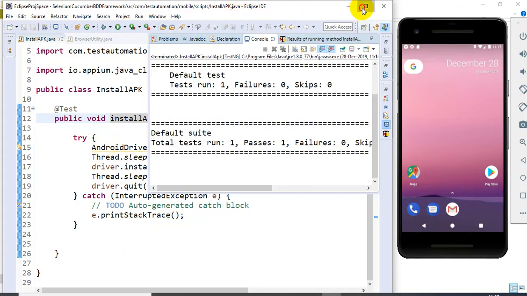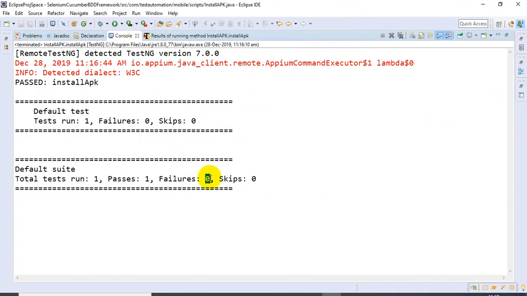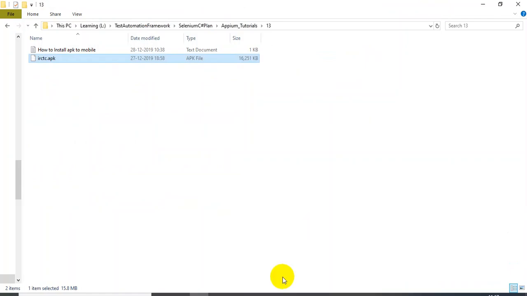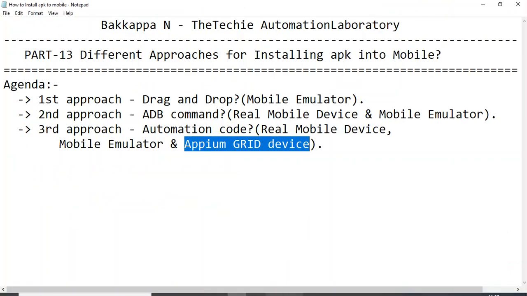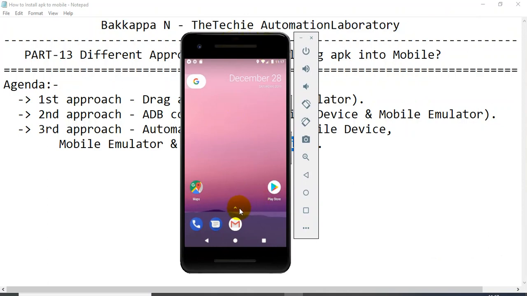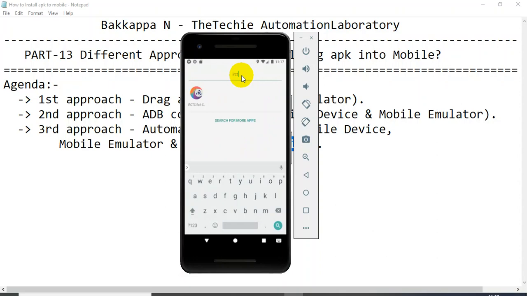And if you look at my result, see guys, there are 0 failures. In total we had 1 test and that has passed. So let us check whether this app got installed or not. This is my emulator. Simply I'll go here and search for isctc.